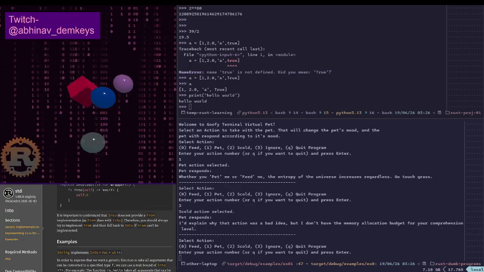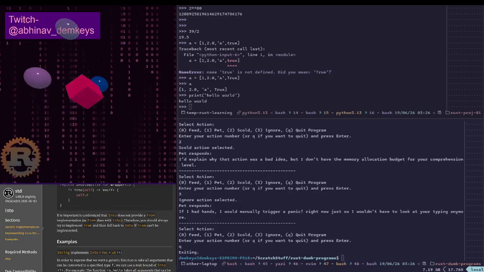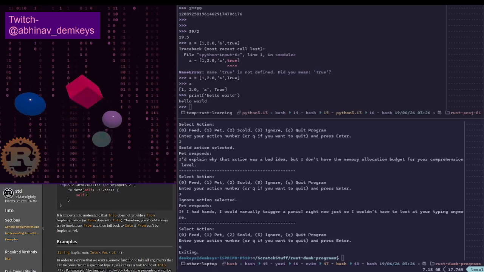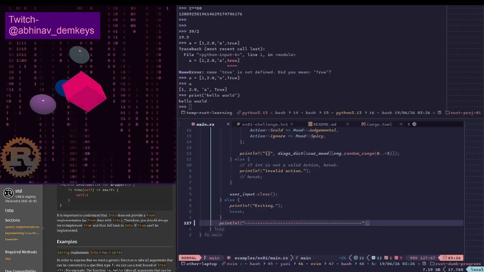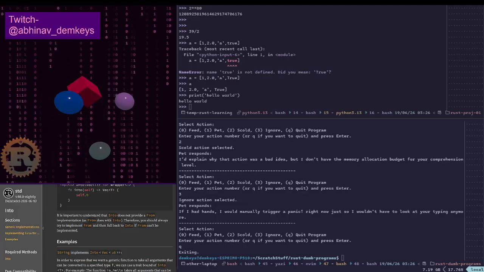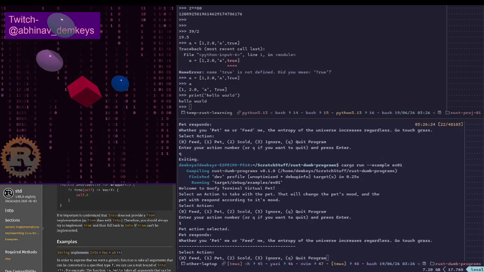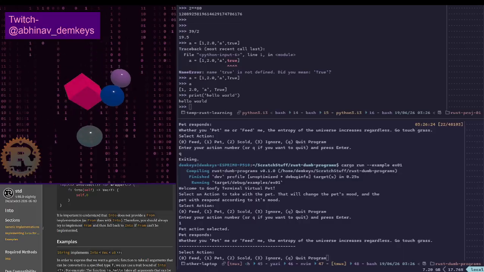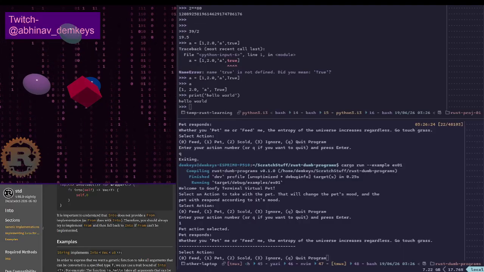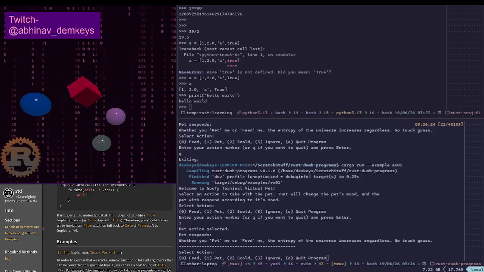Okay. Exiting. Okay. Yeah, I guess that's all we need in our example program, in our practice program. Let's read this again. Welcome to Goofy Terminal Virtual Pet. Select an action to take with your pet that will change the pet's mood, and the pet will respond according to its mood.